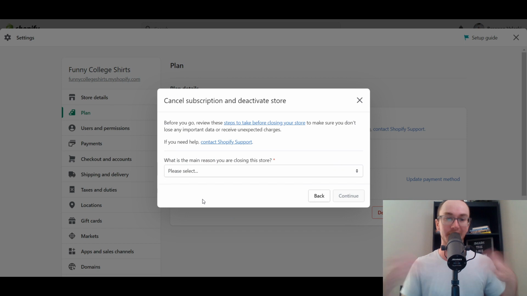Then it brings up this next menu here called cancel subscription and deactivate store. So before you go, review these steps to take before closing your store to make sure you don't lose any important data or receive unexpected charges. So this is important to make sure that you export any customer data, any sales data, or any kind of financial data from your store that you would no longer have access to.